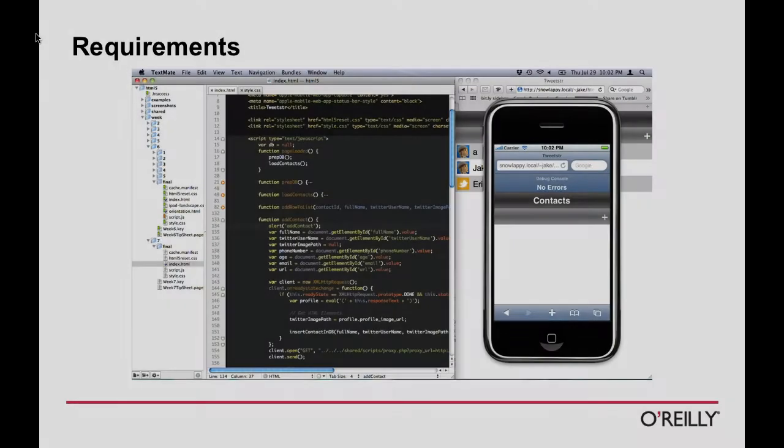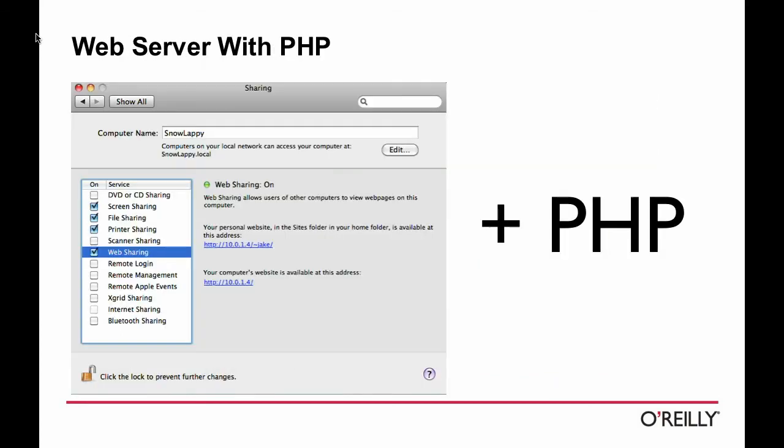So before we can learn all of these great new technologies, we need to make sure we have our development environment set up and ready to go. One thing that you will need is a web server running PHP. We're not going to be doing any PHP scripting, but it is needed because of a security limitation with Ajax.